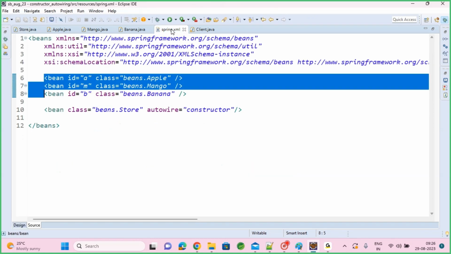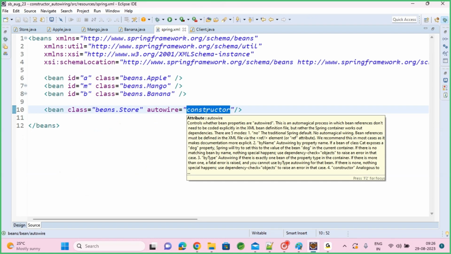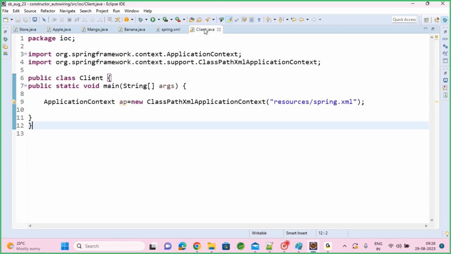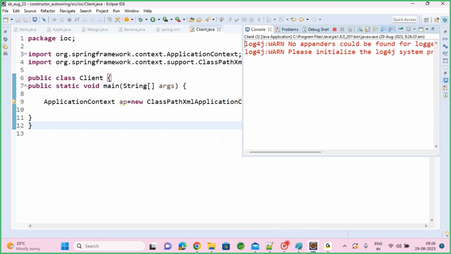Okay, what I was saying is you can use auto detect also. If you are not in a position to check whether this class is having setter or constructor, put auto detect. Auto detect will work for both setter and as well as constructor also. Okay, this is how we do.